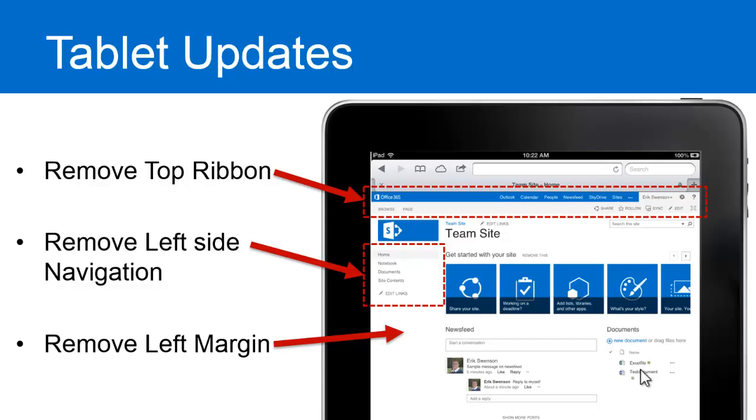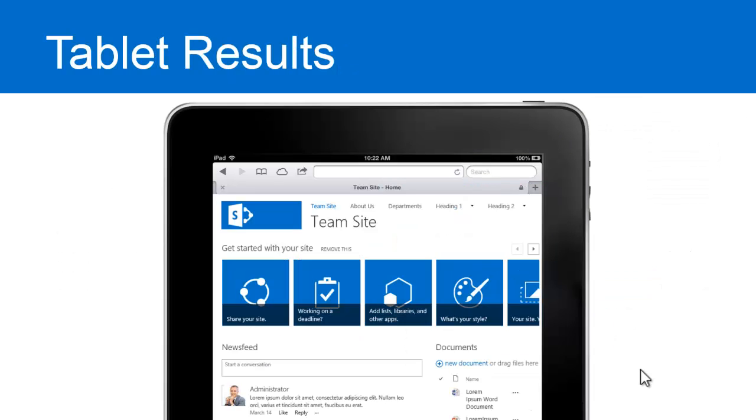So the first things that we can look at for SharePoint 2013, to reduce the amount of content or functions and really focus on the content, is possibly, from a desktop or tablet view, we remove the top ribbon, maybe we remove the left side navigation, and also move that content over. What that would look like is something like this, where you've got your top header, you've got your content, and you go from there.